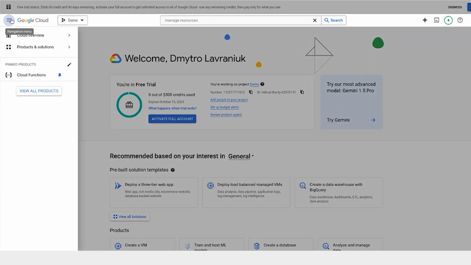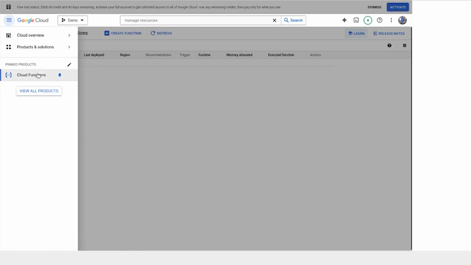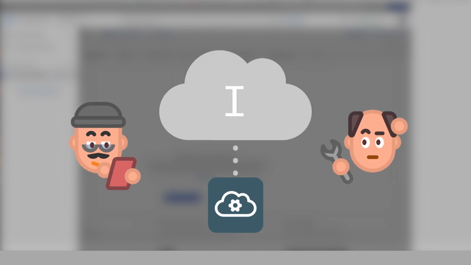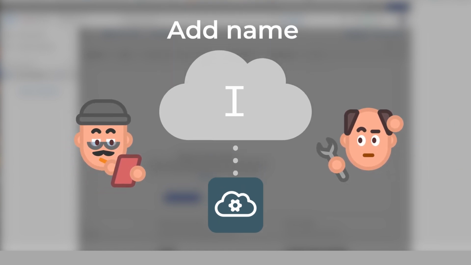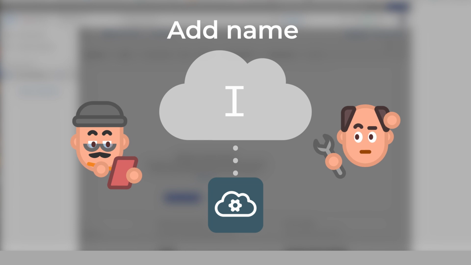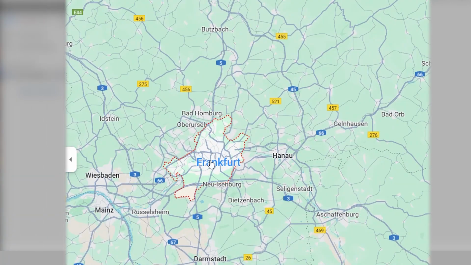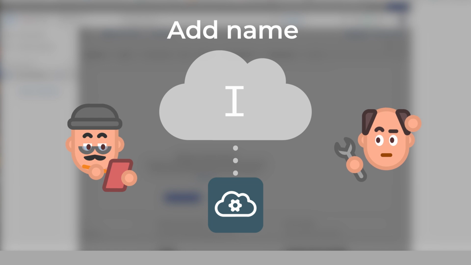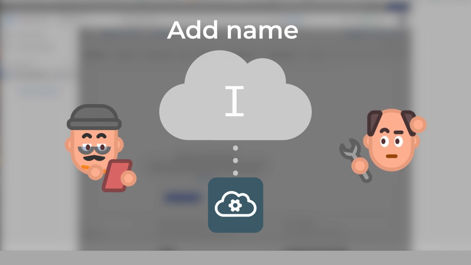For the purposes of this demonstration, I already have a Google Cloud account and an empty project called Demo. Now, let's create our first cloud function. We'll give it a name and select a region that is close to the data center where our Porta Billing system is hosted, in this case, Europe Frankfurt. For simplicity, let's allow unauthenticated invocations. Later on, I will show you how your cloud function can implement the authentication of incoming requests.